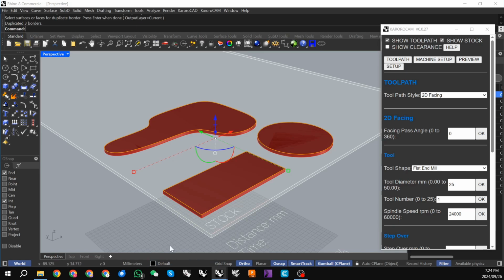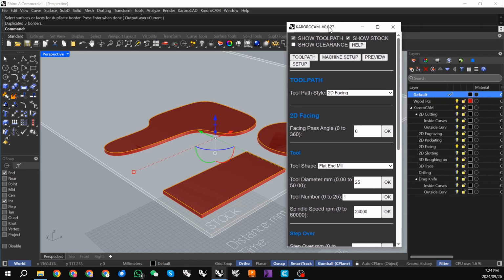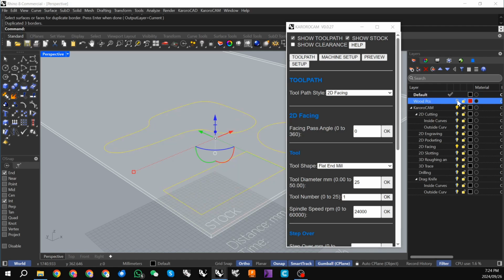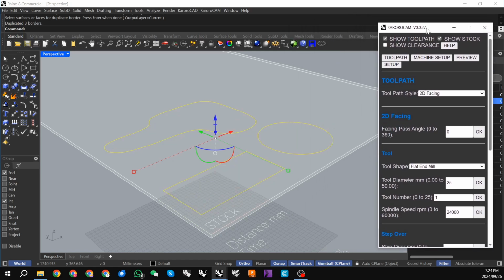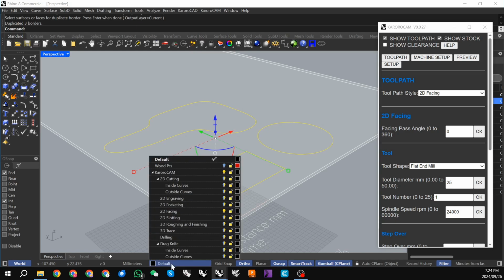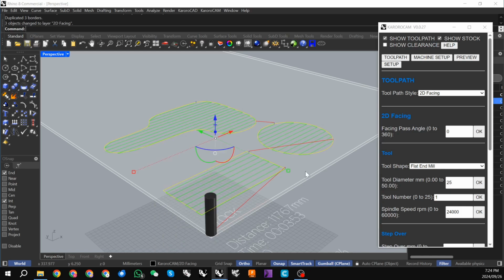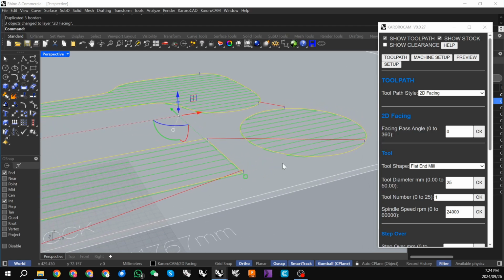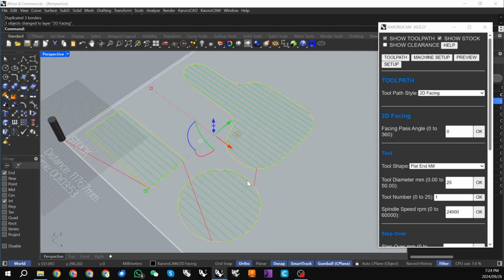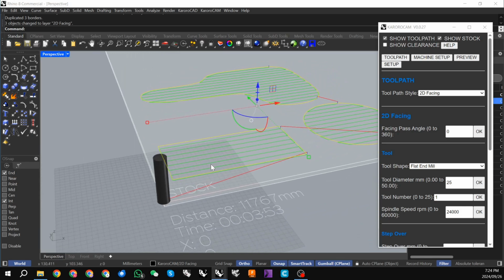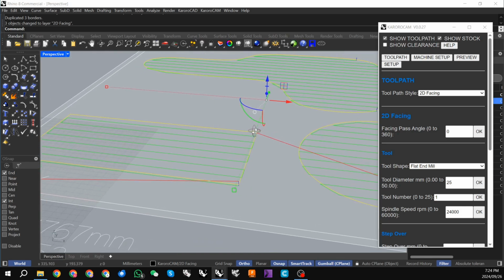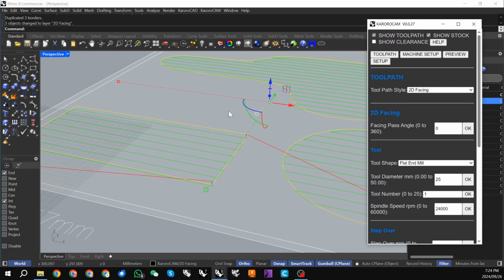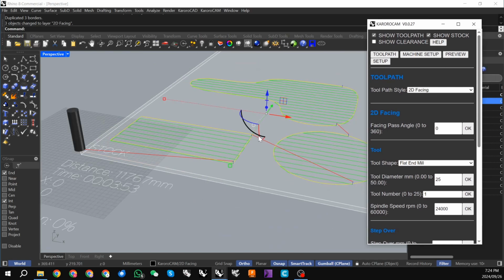I can then turn off the layer that has my original stock in it, and I can shift these closed curves to our 2D facing operation. And KaroroCAM will automatically create a toolpath for us as soon as those curves are on that layer. So we have a few things we can change here.